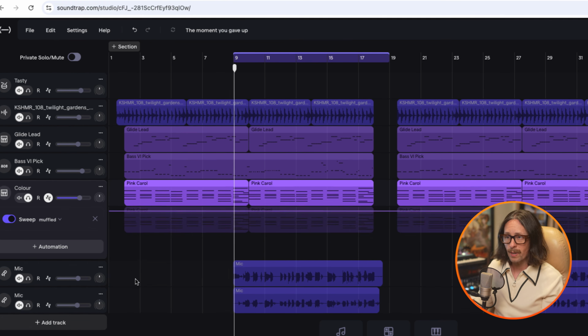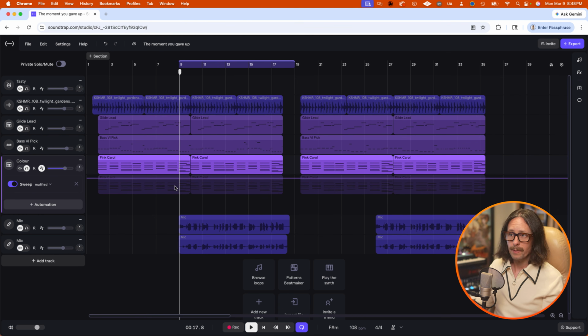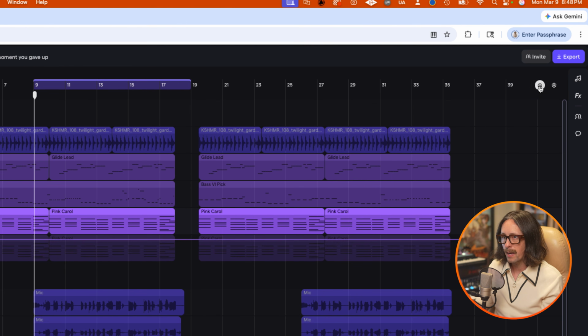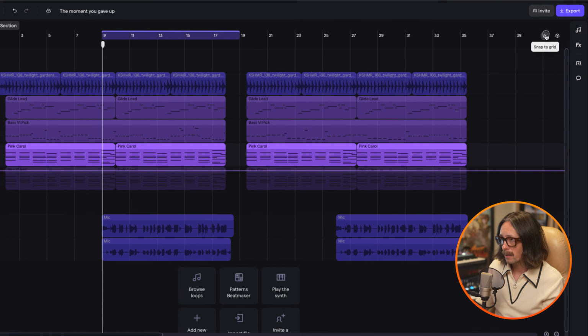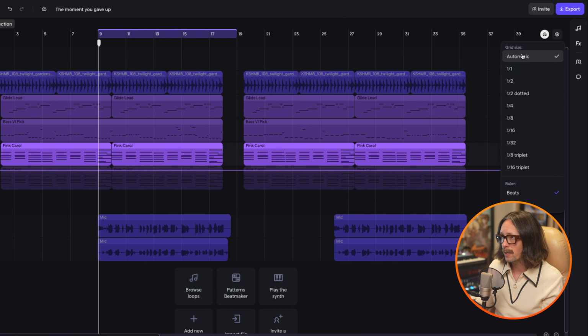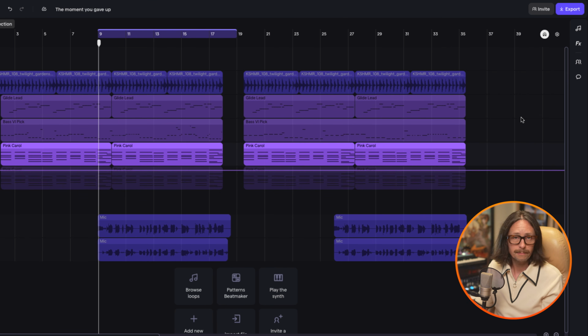So if I hit sweep on the filter, it opens up the sweep. And let's say we just want to sweep the filter for this chord going into the chorus, right? So first thing, just a little tip, is you can have snap to grid on and this will only allow you to make an automation point on the grid, which is kind of nice if you wanted this to be perfectly on an 8th note, right? So you can click snap to grid and make sure that your grid is on 8th note, right?